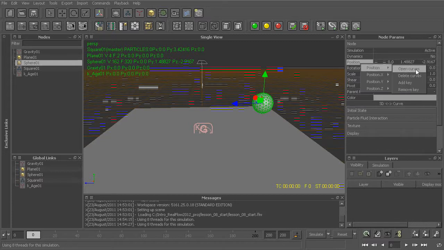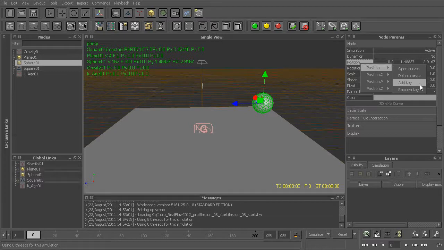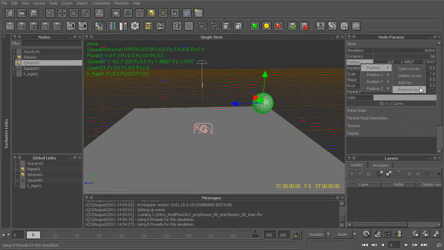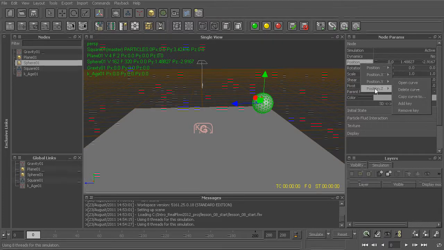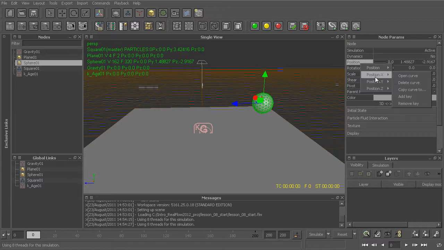If I select something like my position and then right-click on that, you can see I can start to do things like set keys, or remove keyframes if I already have something set. I can do that for the position as a whole, or for the X, Y, or Z axes individually. In my case, since I'm only moving this along the Z axis, I'll just add a key for that. Once a keyframe has been set, we have this orange, kind of a rust color that indicates that we do have some animation now.